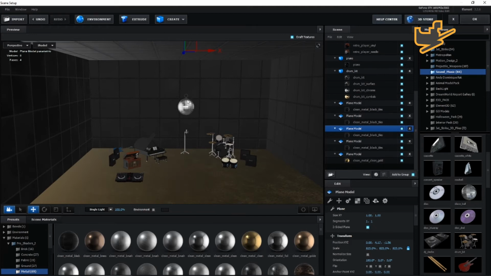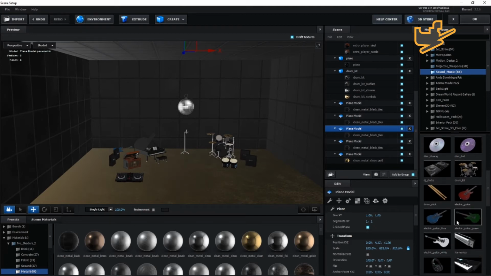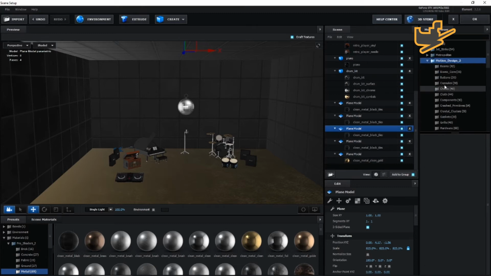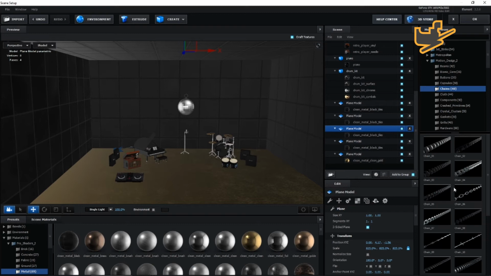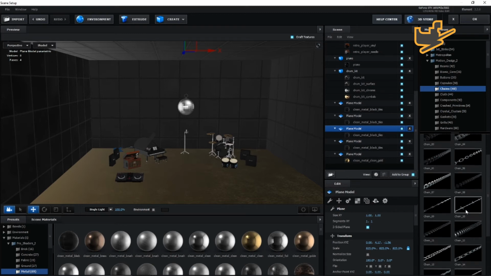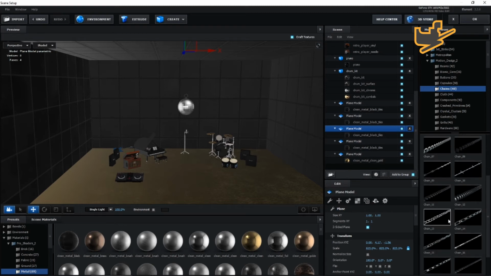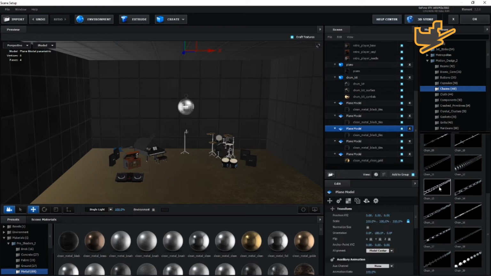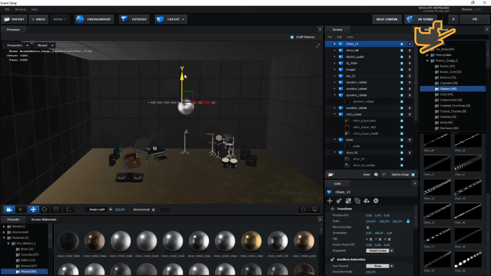You have to adjust this ball, select some chain, and if you don't have chain you can select motion design pack and write chain. If you don't have motion design pack, I will make a tutorial about motion design pack and I will give it to you. For now you can use any chain here, like select it and go for move tool, hold shift and rotate it, go for W, adjust it.